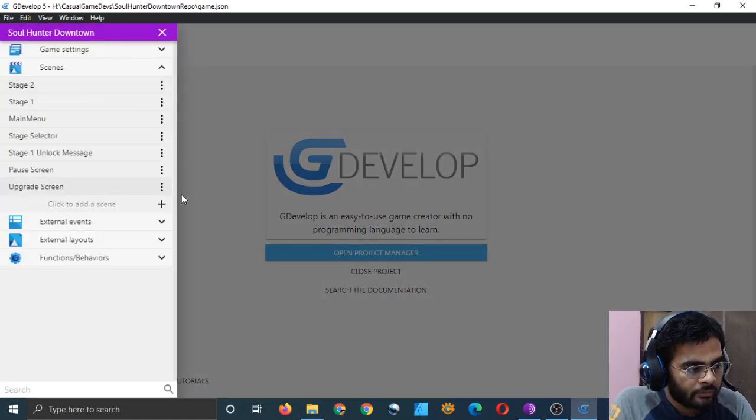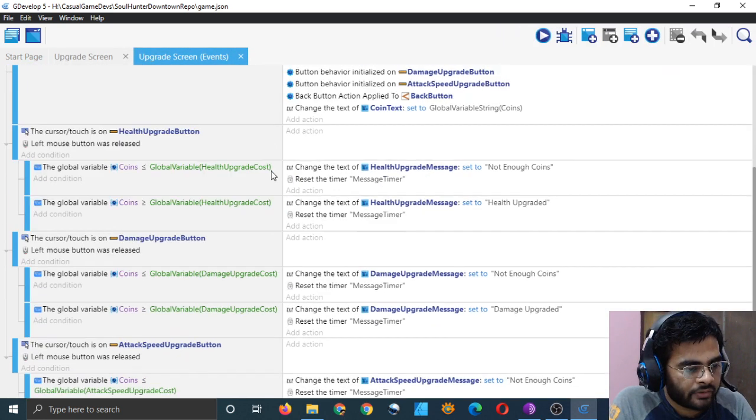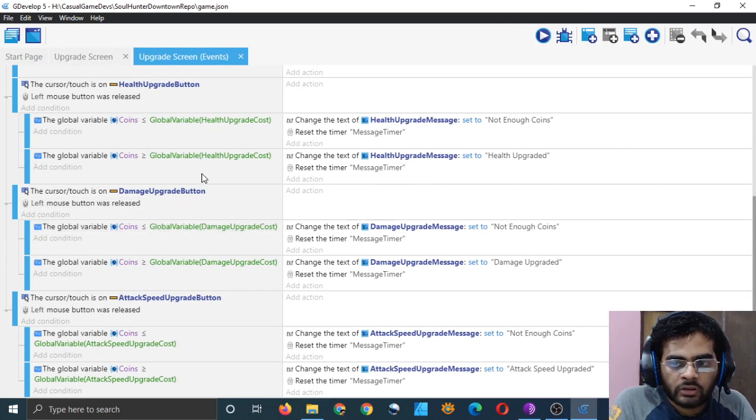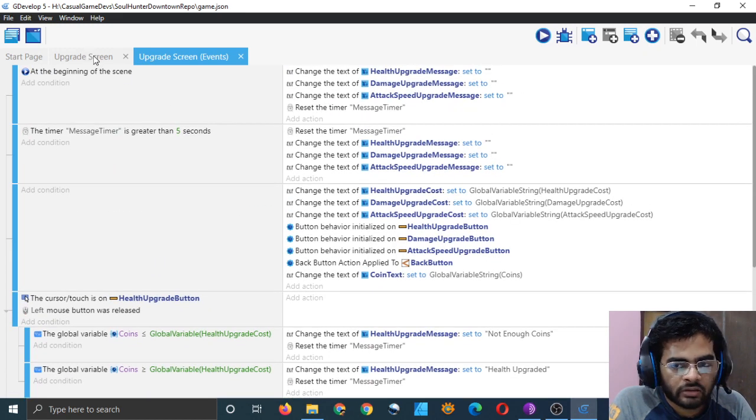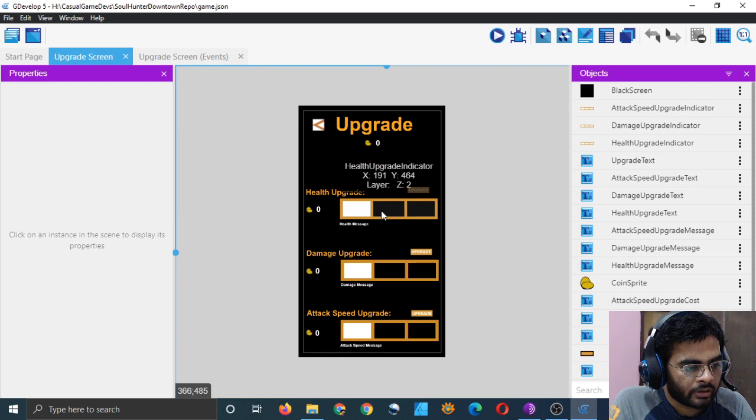So today we have to add some logic inside the upgrade screen, which will actually upgrade the properties, like health, damage, and attack speed. So let's do that now. And we also need to update the animation of these indicators.